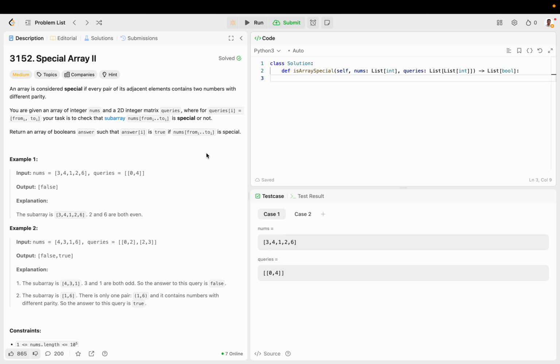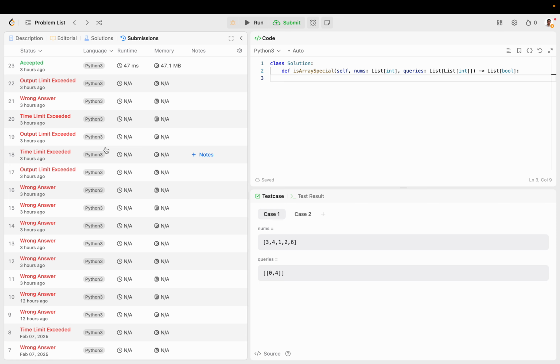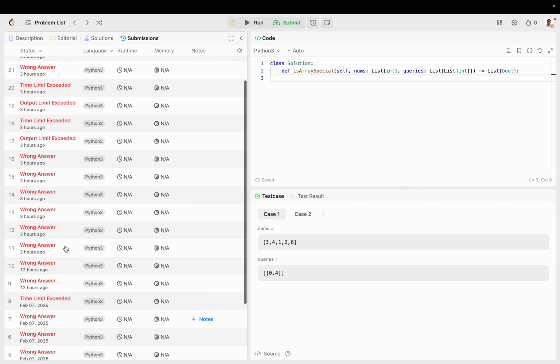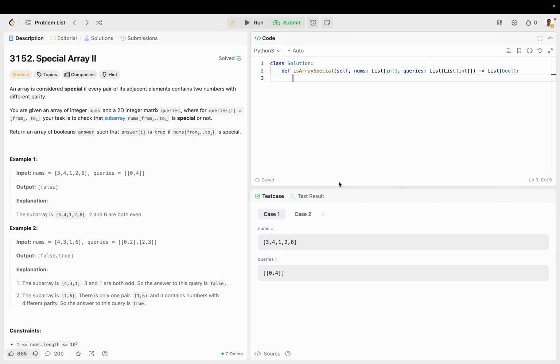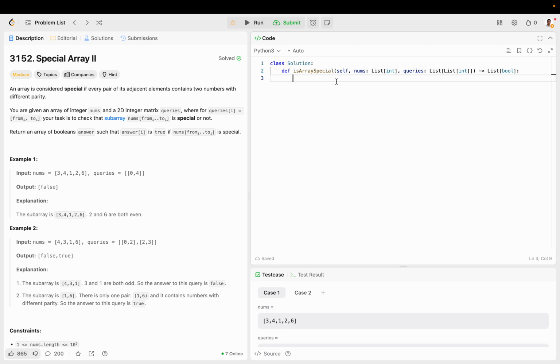Today let's go over a medium that I finally managed to solve by myself, so I'm pretty happy about this. It took me quite a few tries and time limit exceeded to come up with my own approach, so I'm going to show you. The question is pretty simple.